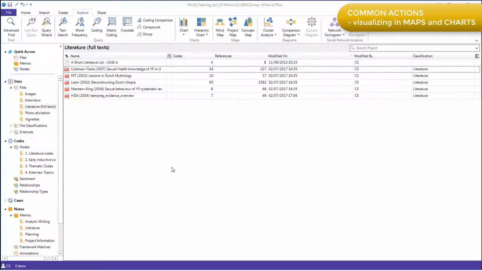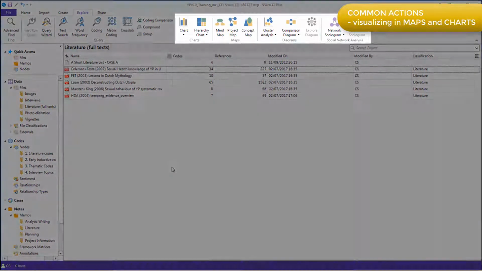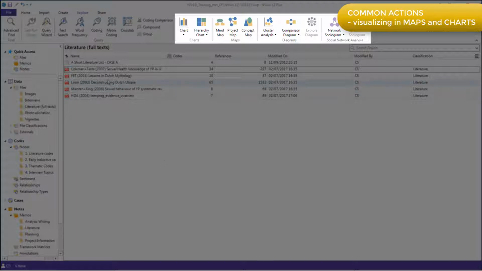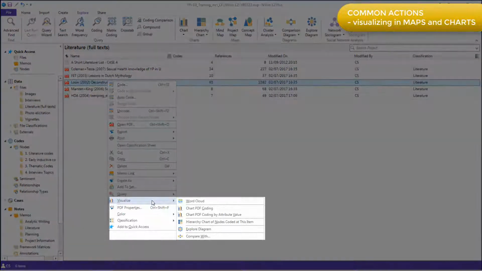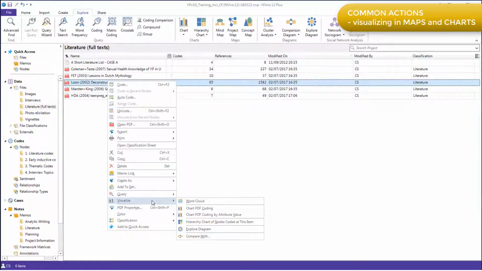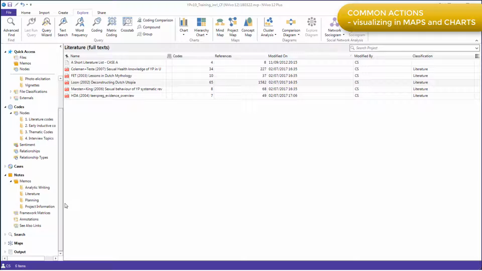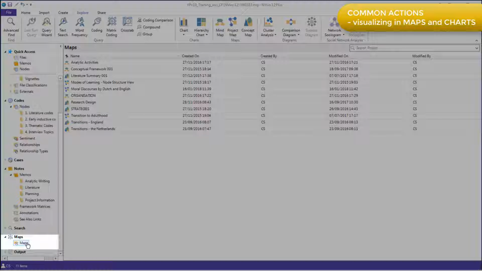You'll see in the Explore menu that the various visualizations are accessible there, but it's also worth remembering that you can right-click on components, and often there is a Visualize option there which allows you to access charts that are relevant to that particular component. Remember also that if you generate a chart, you currently cannot save that chart within NVivo, although you can export it as an image file and then re-import it if you want to. However, for maps, we have a specific area in the navigational view where maps can be created and saved.